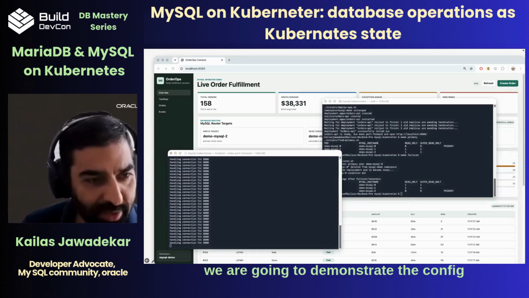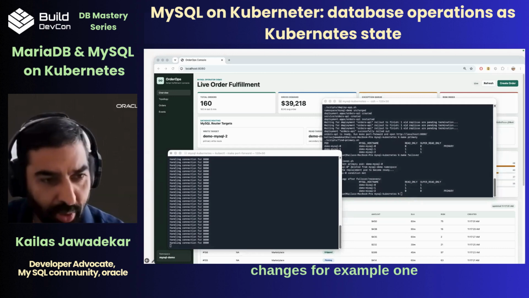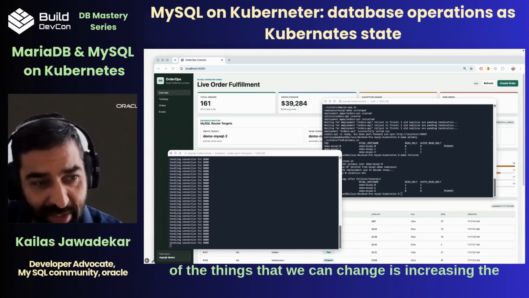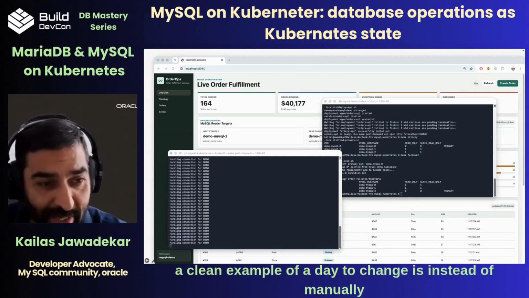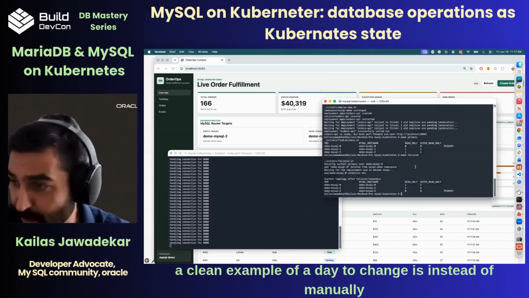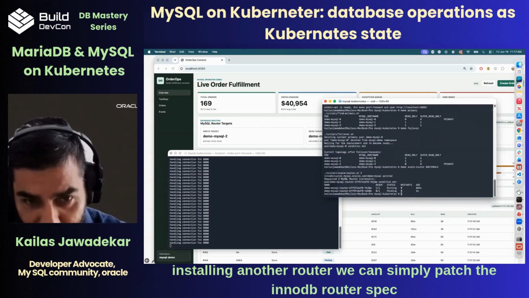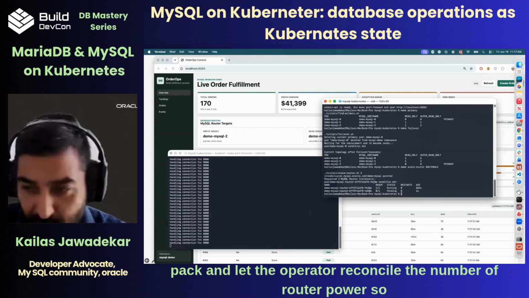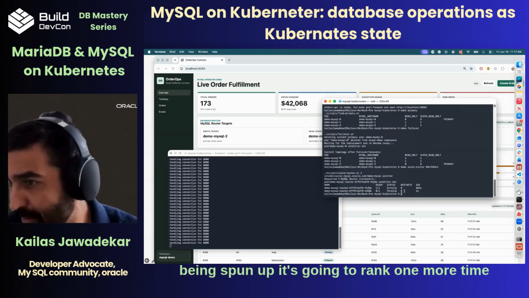Next, we are going to demonstrate the config changes. For example, one of the things that we can change is scaling the number of MySQL routers. So a clean example of a day two change is, instead of manually installing another router, we can simply patch the InnoDB router spec and let the operator reconcile the number of router pods. So as you can see over here, the second pod is already being spun up.